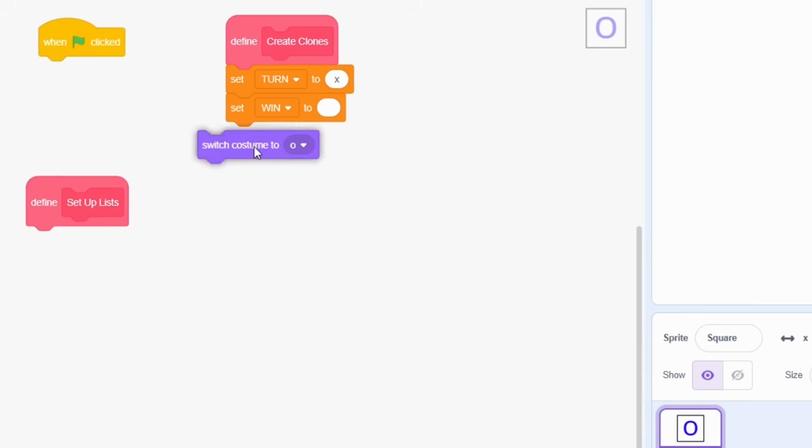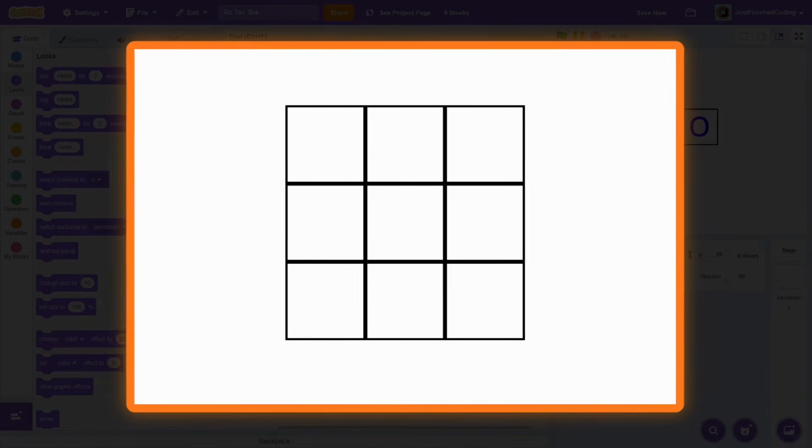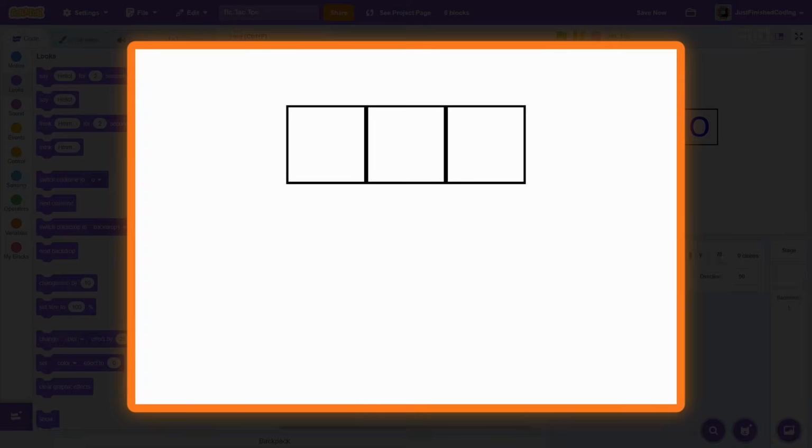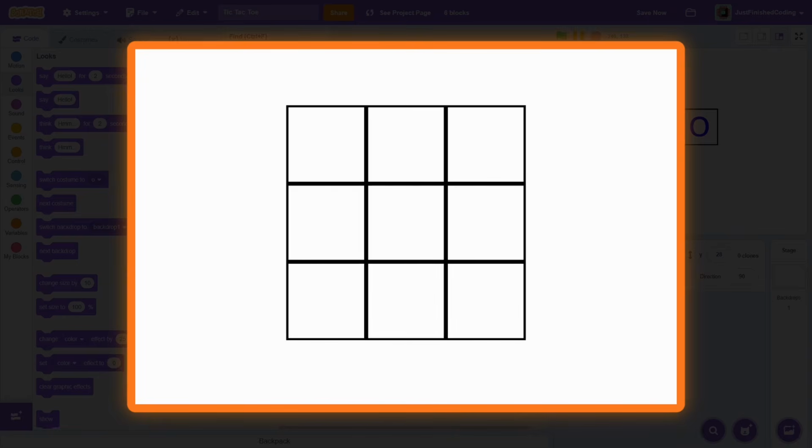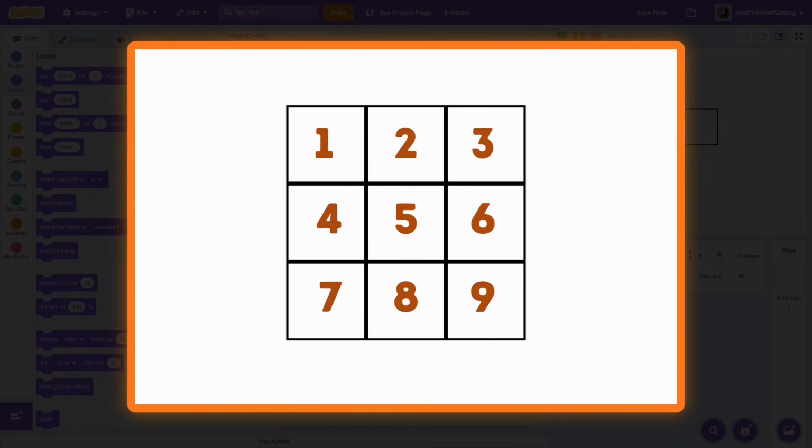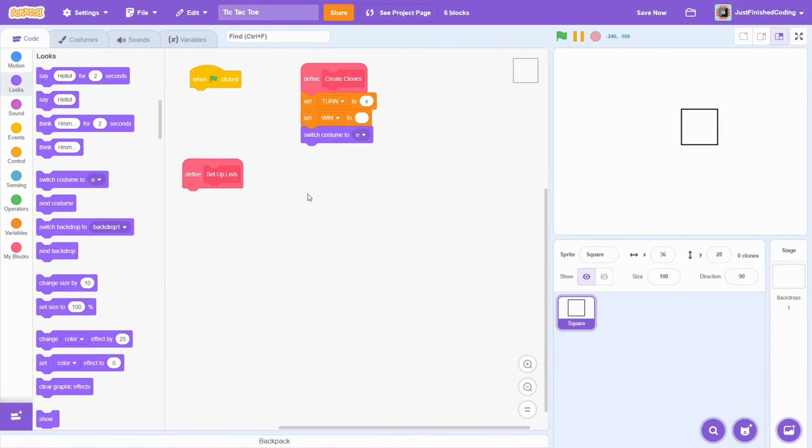Since the board will be empty at the start, switch the costume to E. Remember that we need 9 squares to be arranged in the form of a grid. So what we'll do is start from the top left and then clone the sprite 3 times for each row. While we're creating the clones itself, we'll modify the number variable so that the clones are arranged in order from 1 to 9, with each clone having a unique ID. Let's code this into existence.